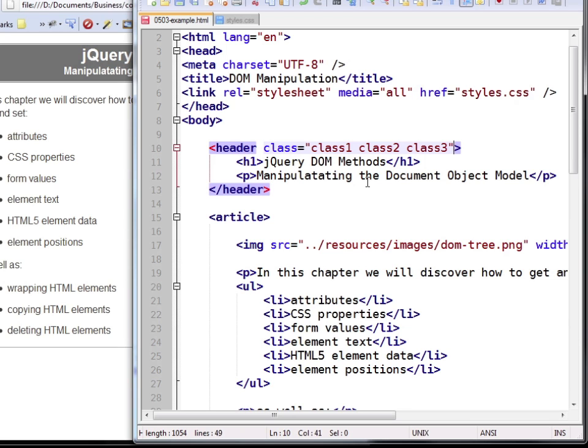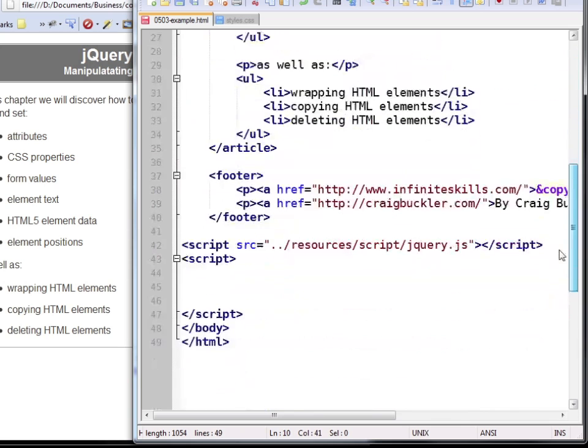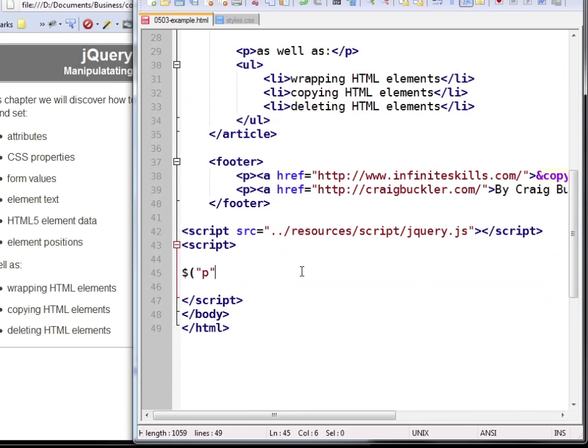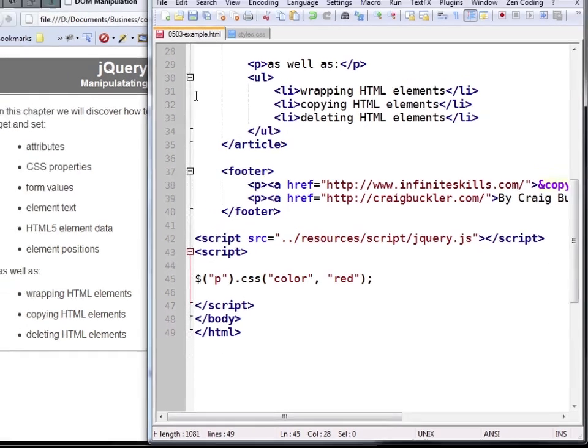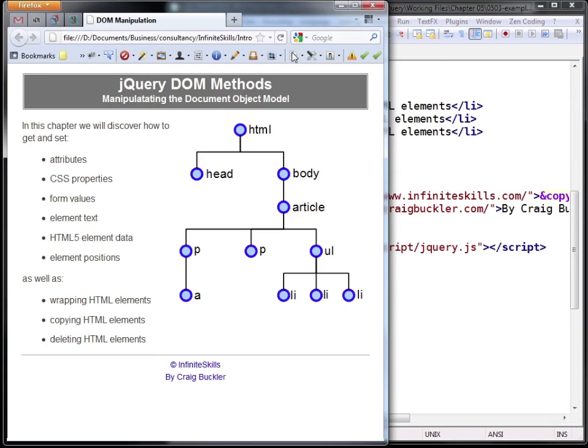Now we've also seen in earlier videos that it's possible to apply one or more CSS properties using jQuery's css method. Let's try that now. And we'll choose all the paragraph tags. Run the css method, and let's change the color to red. We save the file and run that. We'll see all the paragraph tags get changed to red.